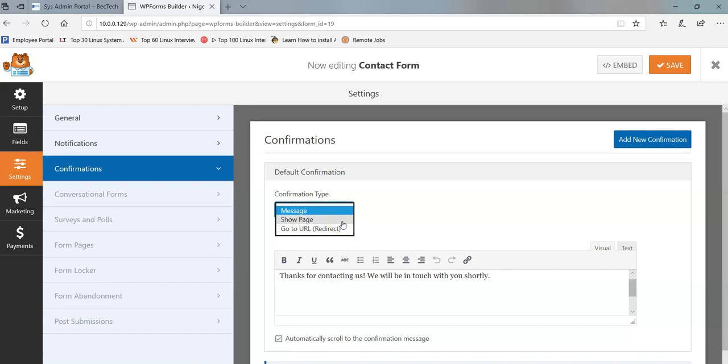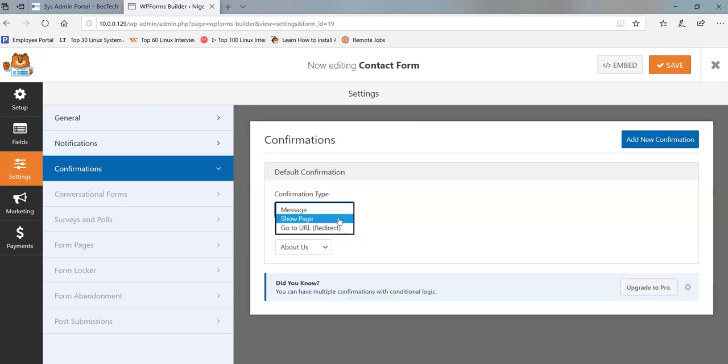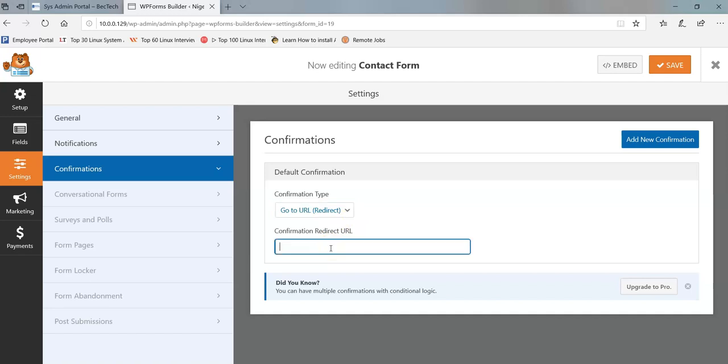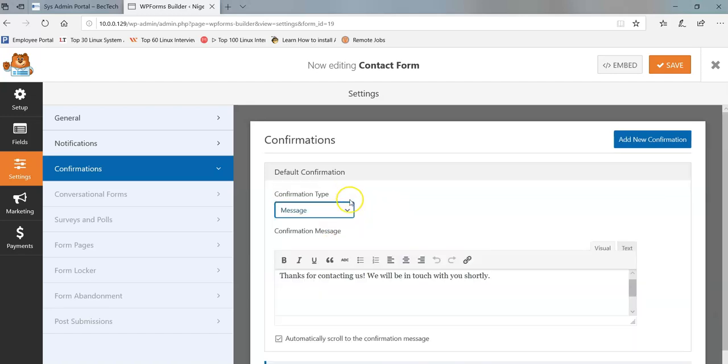So what if I have a different page that I want to show after the user submits the form? I'm going to select show page and then select what page on my website I want to show after the user clicks the submit button. Or if I have a particular URL I want the user to go to after they're done with the form, I'm going to put that URL right here. But in this case, I'm just going to leave it at message.